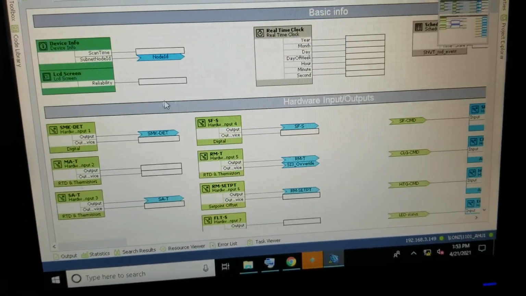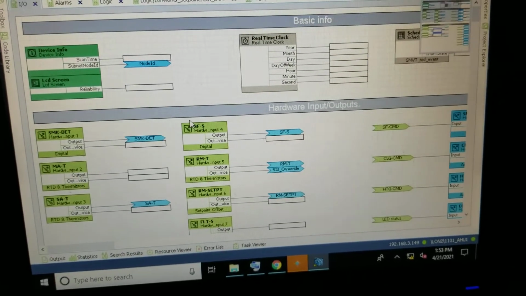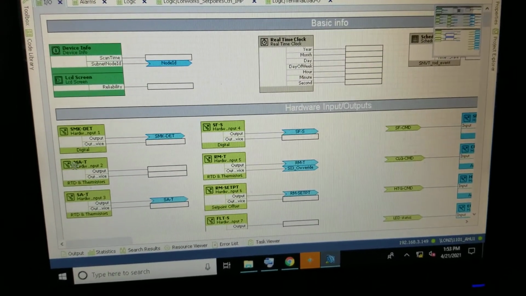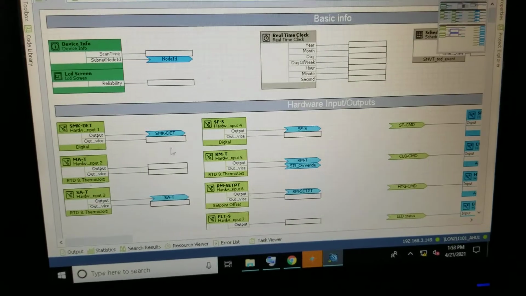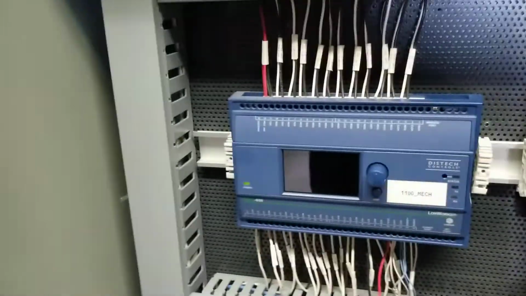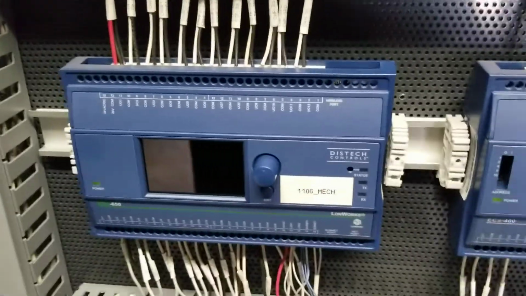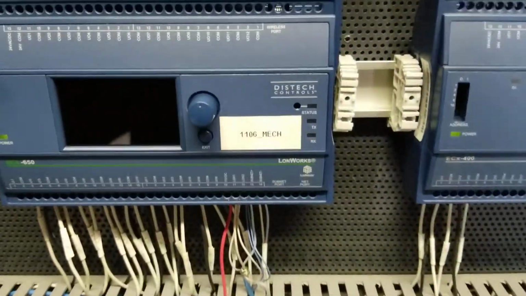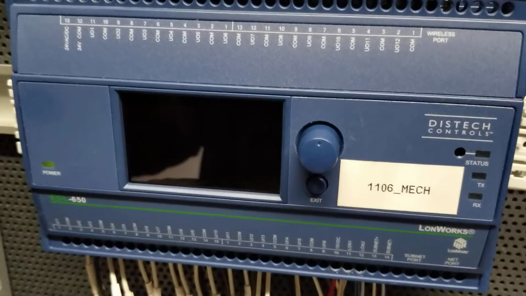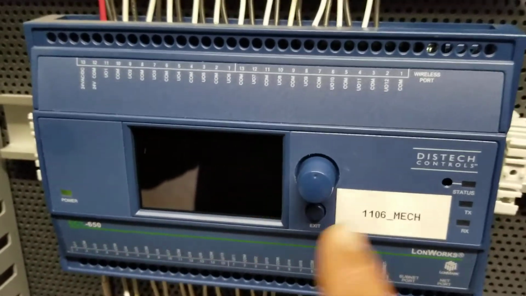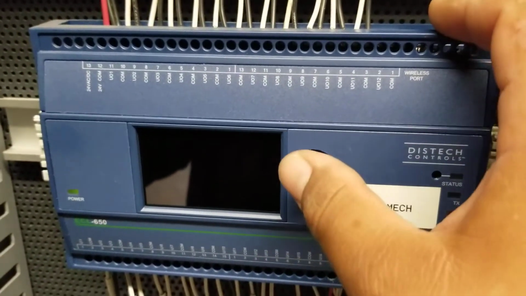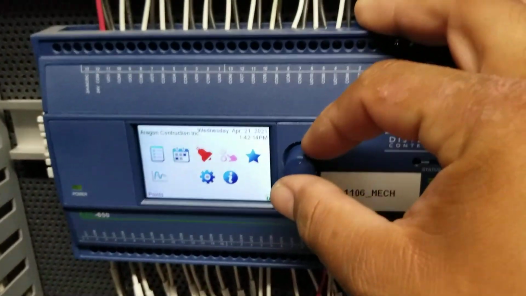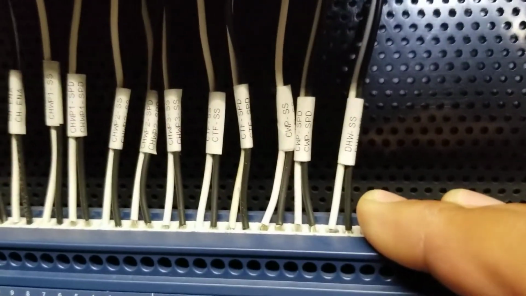That's it. And I'll show you what a controller looks like. So all this goes to a controller, and I'll show you what that controller looks like. In the last video I posted the same controller. This is an ECL 650. It's a Distech. These are controls, and this is the controller. And all the points that you see are the ones that are here.